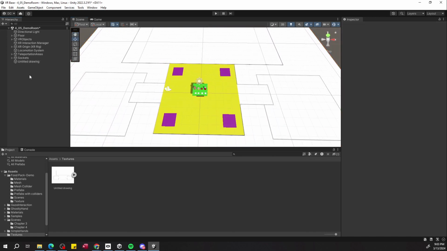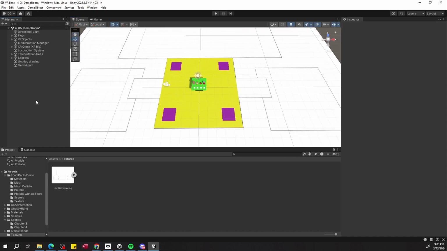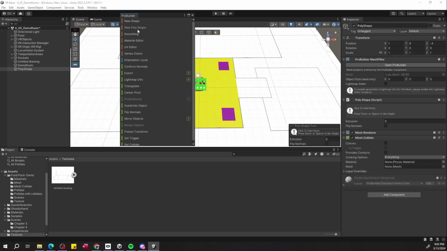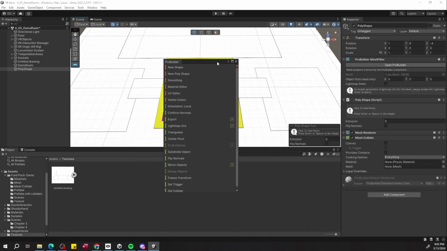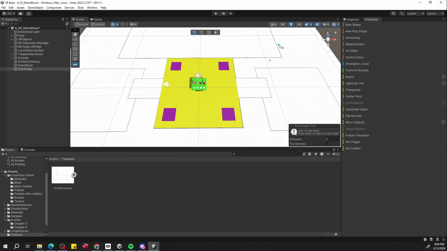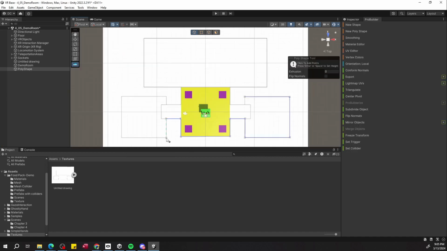we can create a new empty parent object and call it demo room. So we're going to fit this floor in our demo room. And we should have the ProBuilder package already set up, and we're going to go to our ProBuilder and select new poly shape. And this will help us in tracing over our floor layout shape. Where should I put this? I'll put it along with the inspector because I don't need to look at any game object details right now. It doesn't have to line up perfectly as long as it's something close.